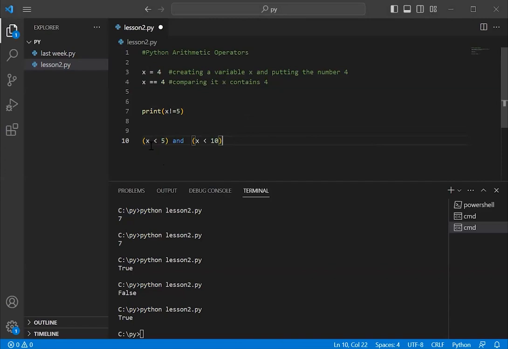So this means that I'm checking that x is less than 5, and at the same time, x is also less than 10. These two things will be compared together, and if they are all true, then something should happen. We could have used this in an if statement. We'll come to that, but I just want to show you how the logical operators work. I can say that if this is true and this is true, then it should print.